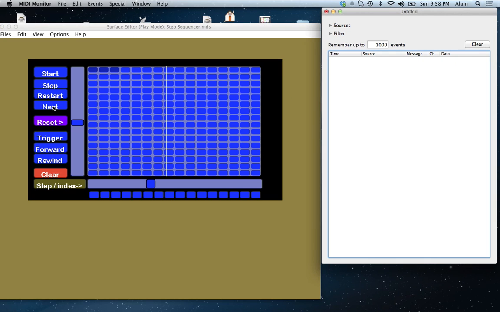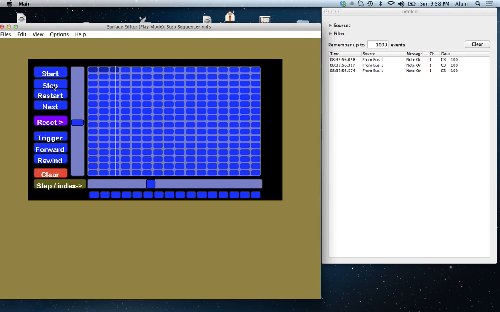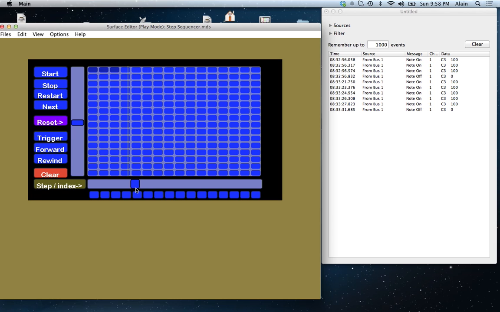So going to clear that. Start, start, stop. So now if you look here, you see that it was triggering a note on three times, and only at the end it's triggering the note off. Same if I move the timeline manually, it will retrigger a note on every time it's passing over a selected note, and then note off.